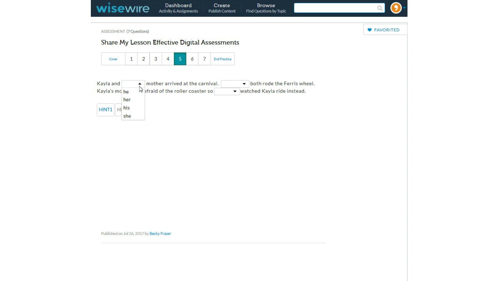The benefits in a drop-down are that students work directly in the text. So I might say, Kayla and he mother. And as a student, if I read that myself, I can note immediately, wow, that sounds wrong. Let me go back and choose something else and choose her.